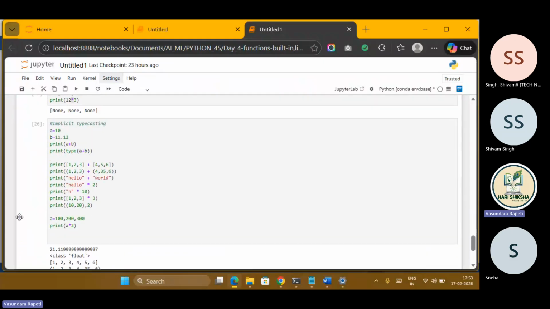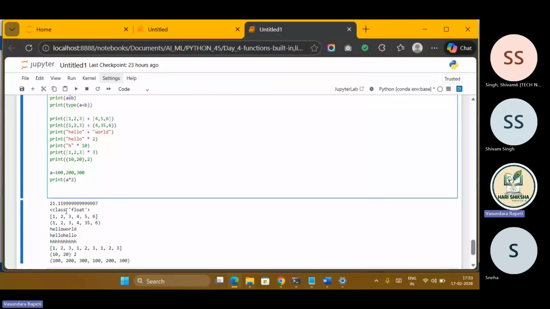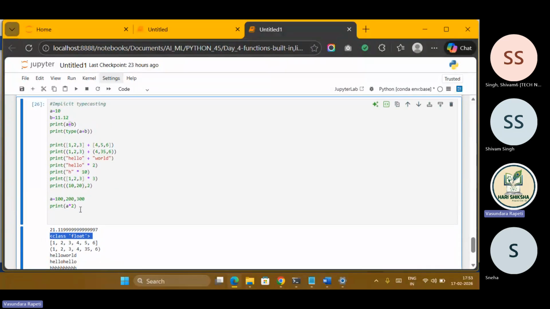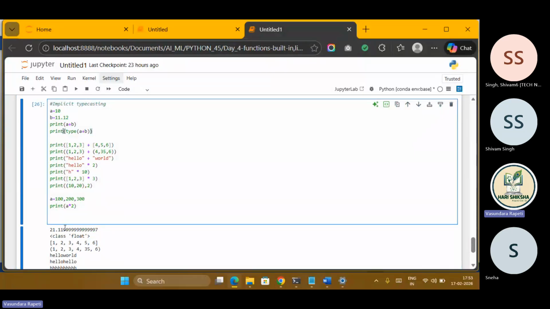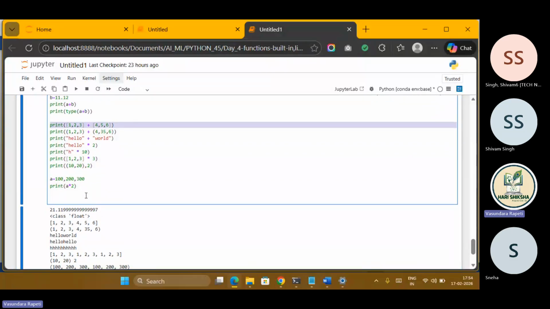Yeah, so here first one, A is 10, B is 11.22, and A plus B will be a float value, right? It will give you 21.22, but extended this much. You can trim also. There are some functions, we'll see that for trimming the float values. Then this one, 1 to 3 and 4, 5, 6.